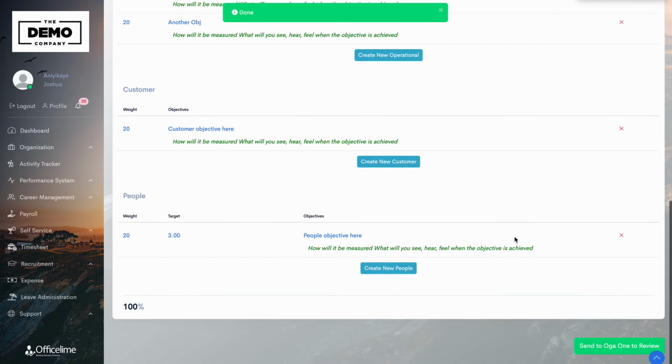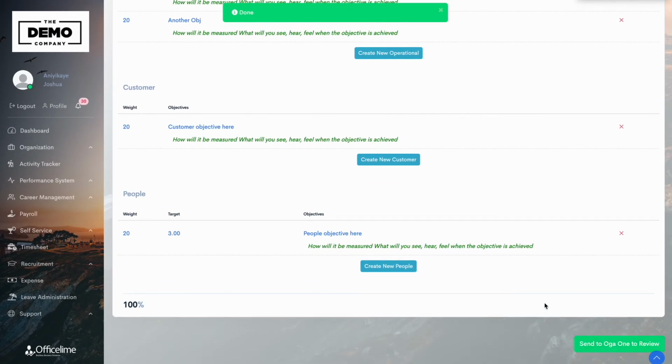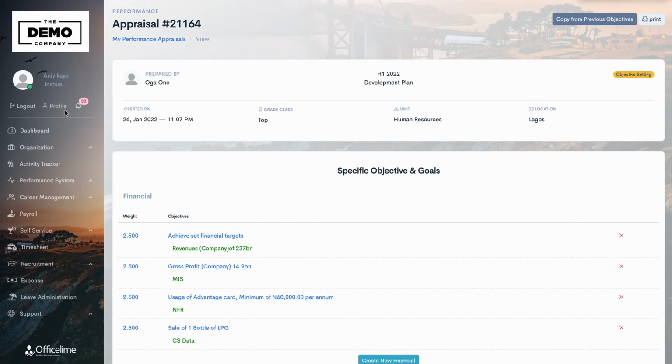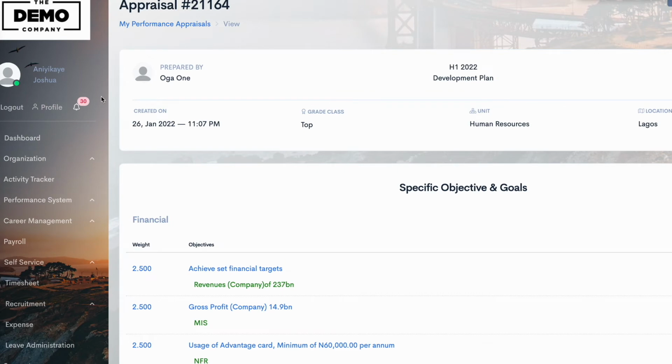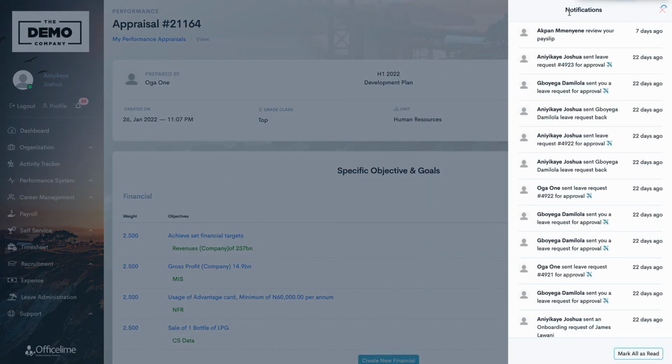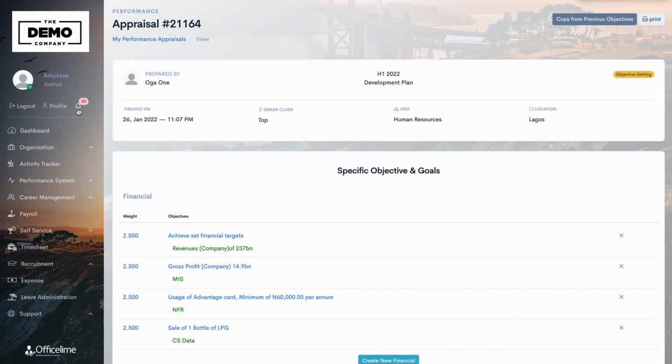When this is sent to the line manager, he will review, and if everything is in order, the line manager will agree. Another thing we have in this platform is the notification. The system sends out notifications as mail, but it also has an inbuilt notification to keep track of what's going on in the platform, so you don't miss anything out.